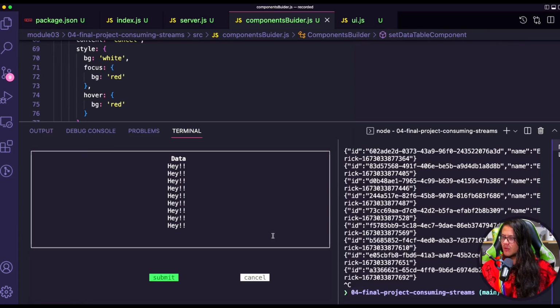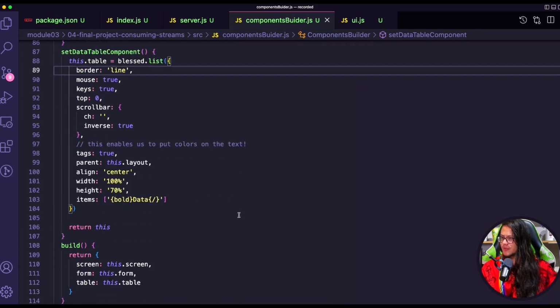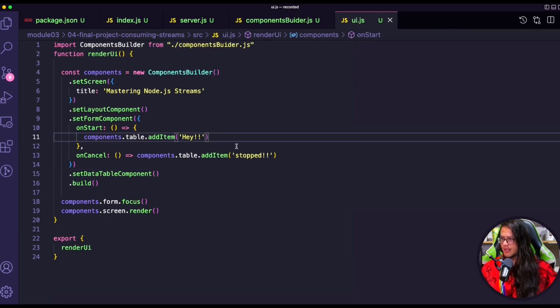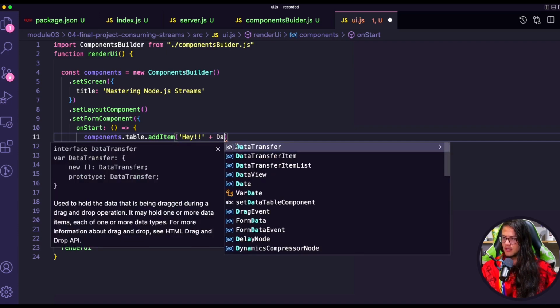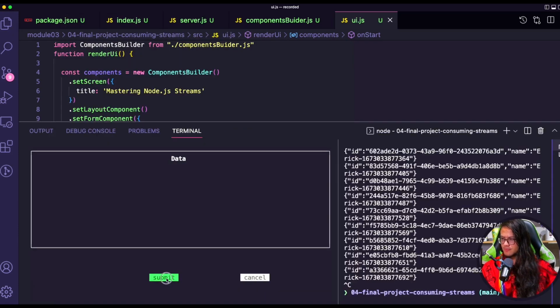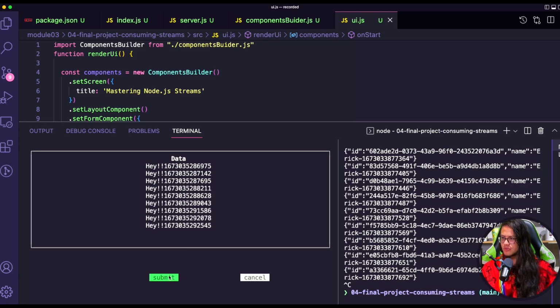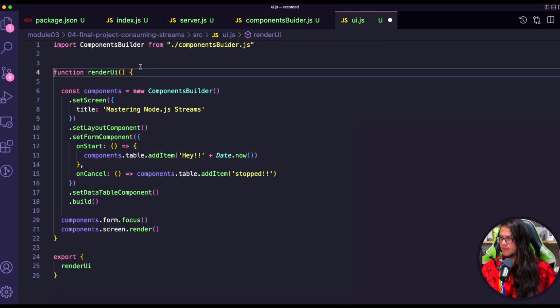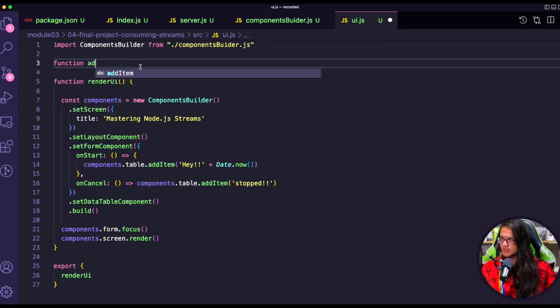nice. Well, the last thing I want to do here is I'm using the add here, but if you take a look, like if I put here Date.now, the new items go to the bottom, right? But I want to do something different. I want to enqueue these values. So I'm gonna create a new function here. Function addItemToTop.